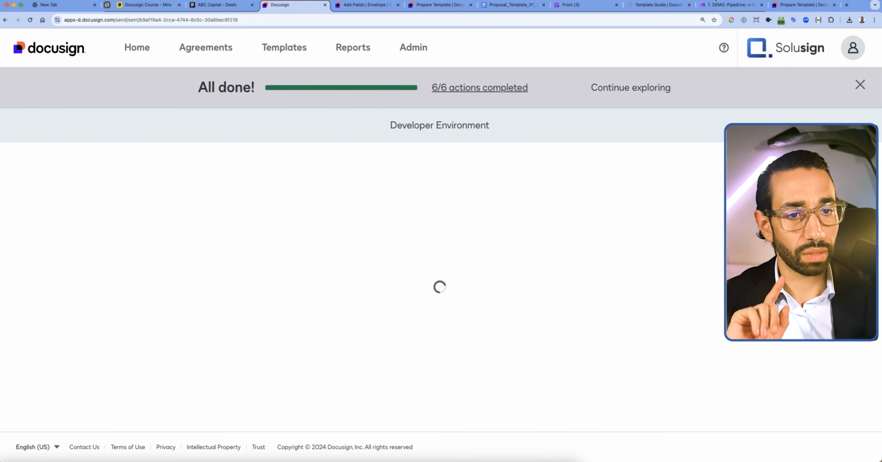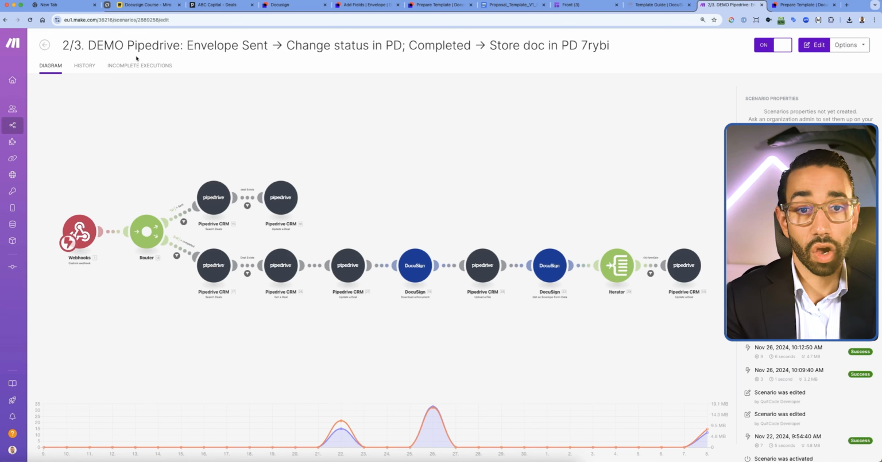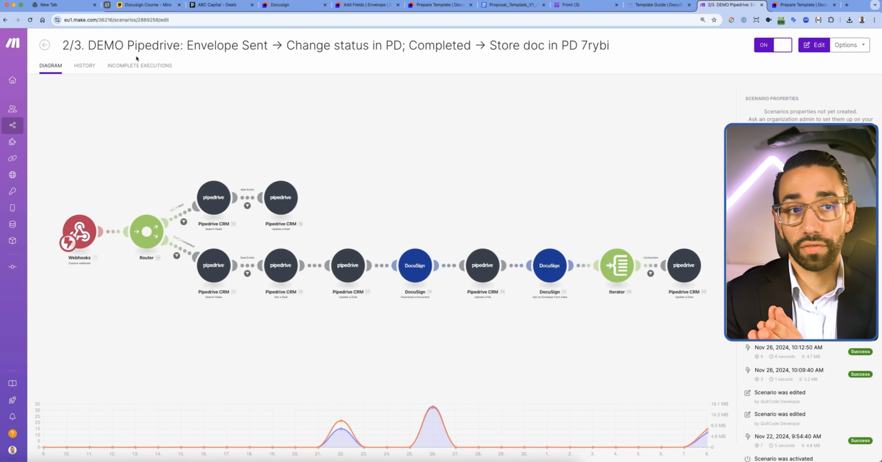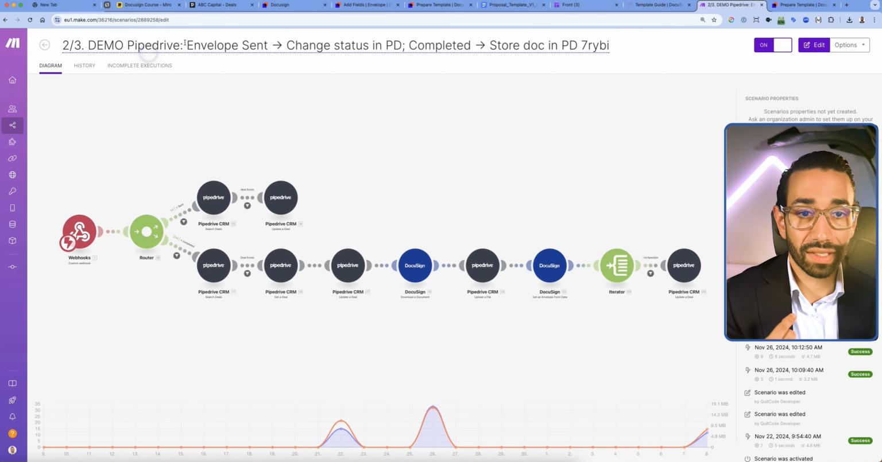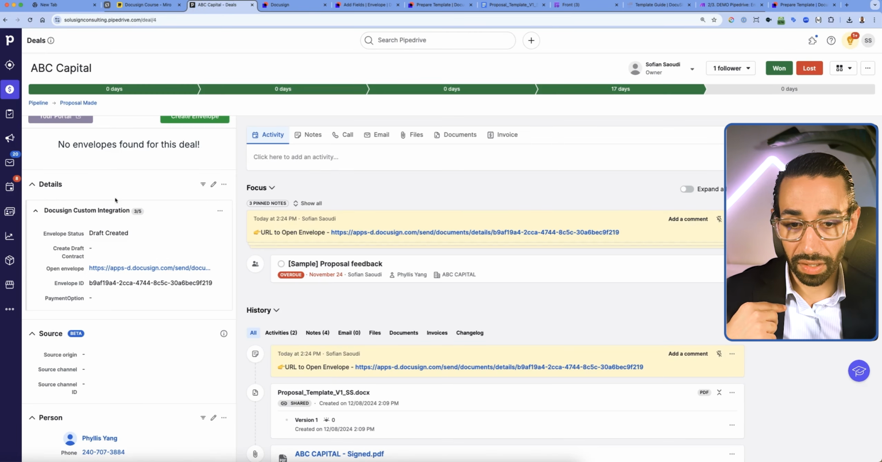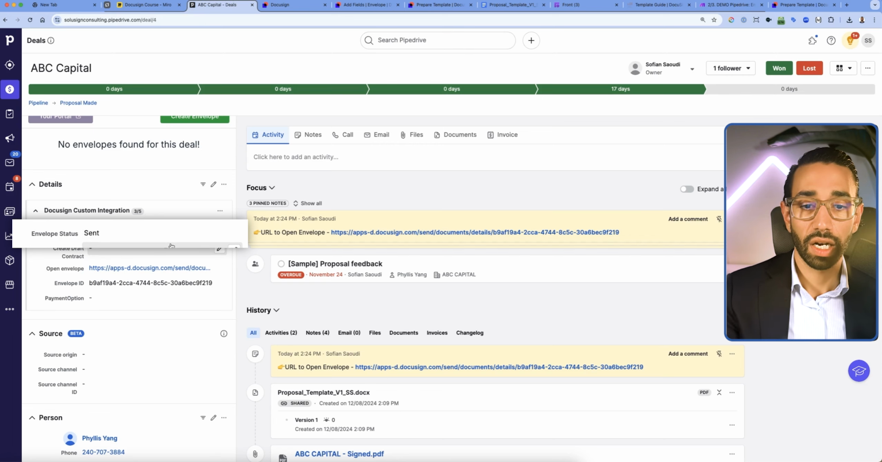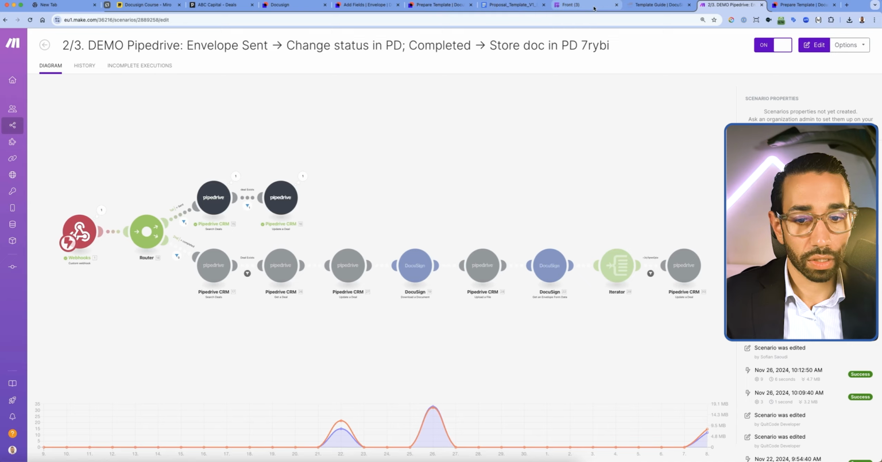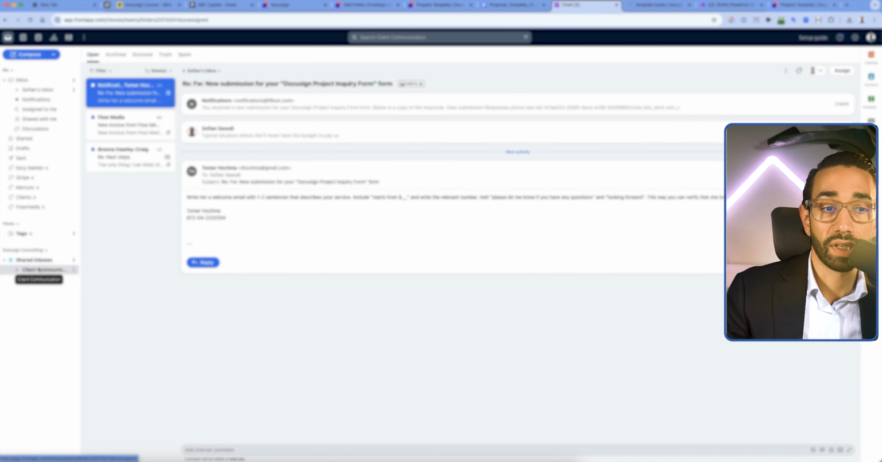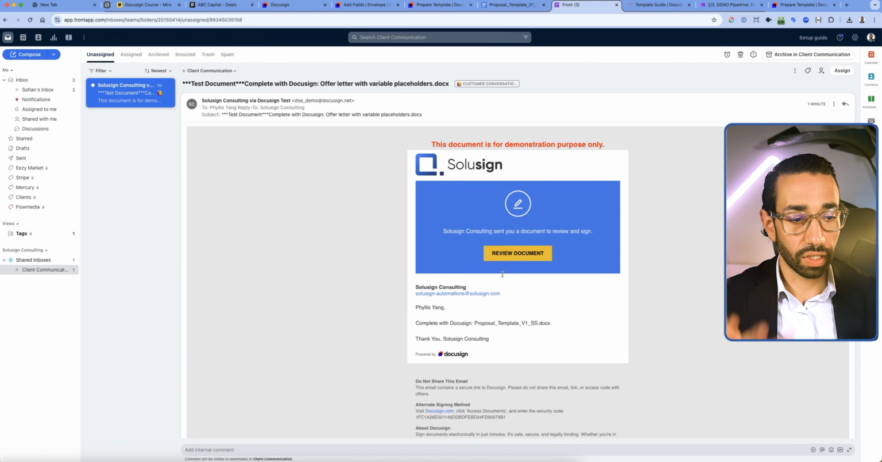Now we have a second automation. As soon as it detects that the envelope has changed from draft to sent, then it's going to update my envelope status here from draft created to sent. And so now our envelope has been sent. If I open my inbox, then I should be able to see my test document, and here it is.